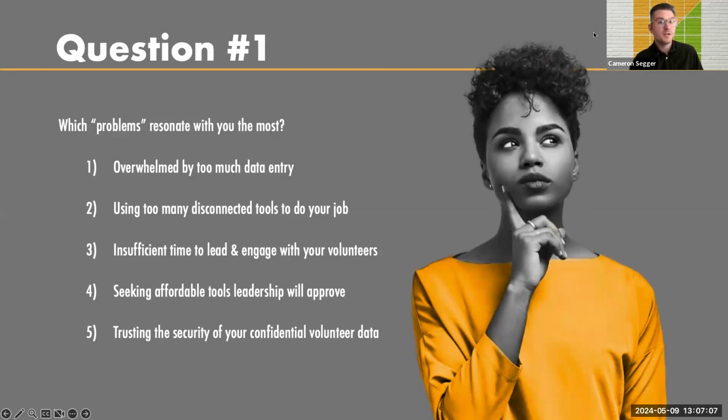Our first question is, looking back to that slide a couple of minutes ago, which problems resonated with you and your organization the most? Are you concerned about too much data entry, using disconnected tools, having insufficient time to lead and engage with your volunteers, seeking affordable tools, or trusting the security of your confidential volunteer data? You should be able to choose more than one option if applicable to you.